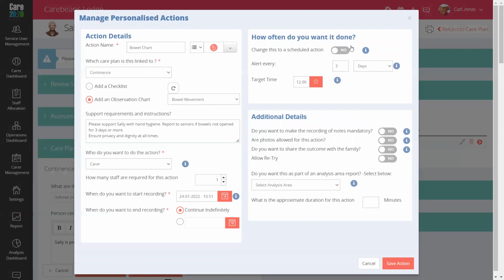So this changes to a scheduled action. It's 3 days, it's 12 o'clock. So if an alert period is in days, then the action will be set due to the target time specified. And then you can make notes mandatory. Are photos allowed for this action? Do you want to share the outcome with the family? And do you want to allow a retry?